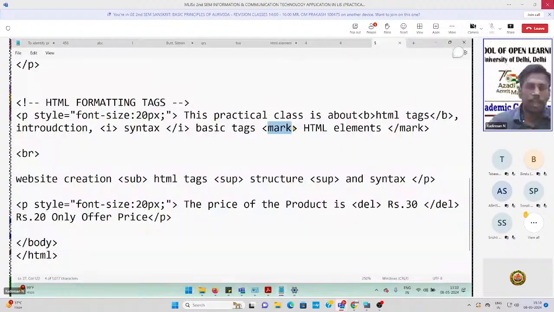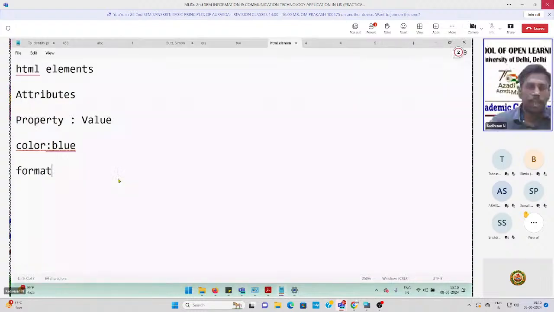For example, formatting tags we can have are bold, italics, underline and mark. These are called formatting tags. In Microsoft Word, Excel, PowerPoint, you might have done different formatting styles. You can bold a particular text, and you can highlight a particular text.